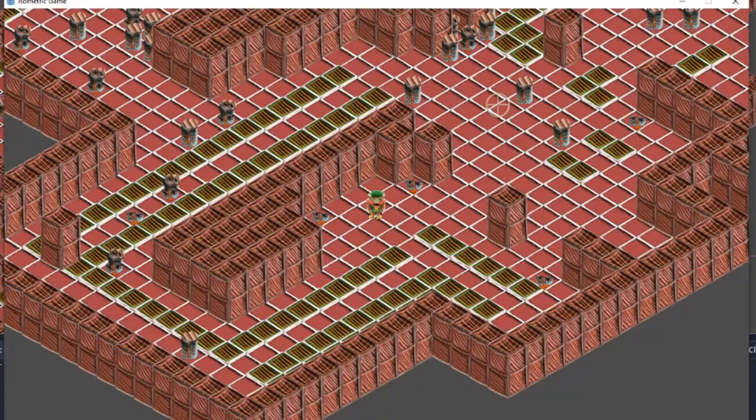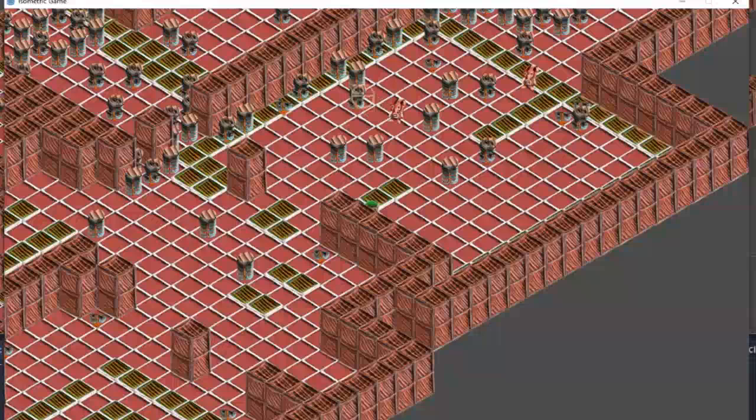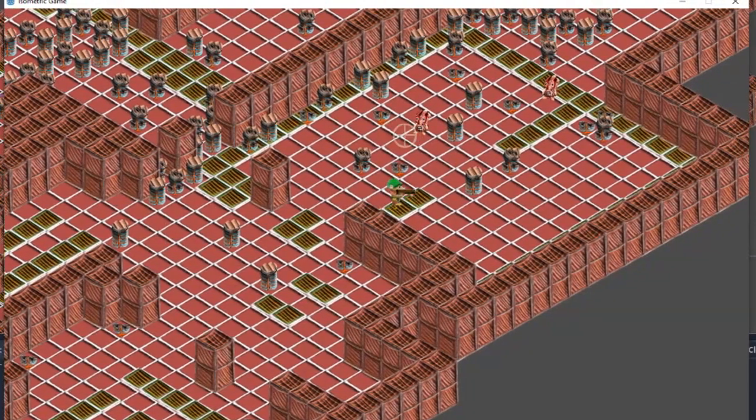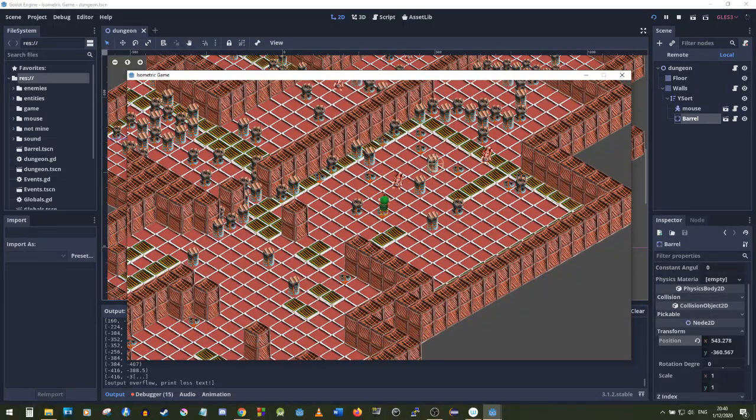So the barrel has health and it's functioning, and just like running the game, you get to see how it works. It's pretty sweet. You can already see it. Once you shoot it, it's already gone.